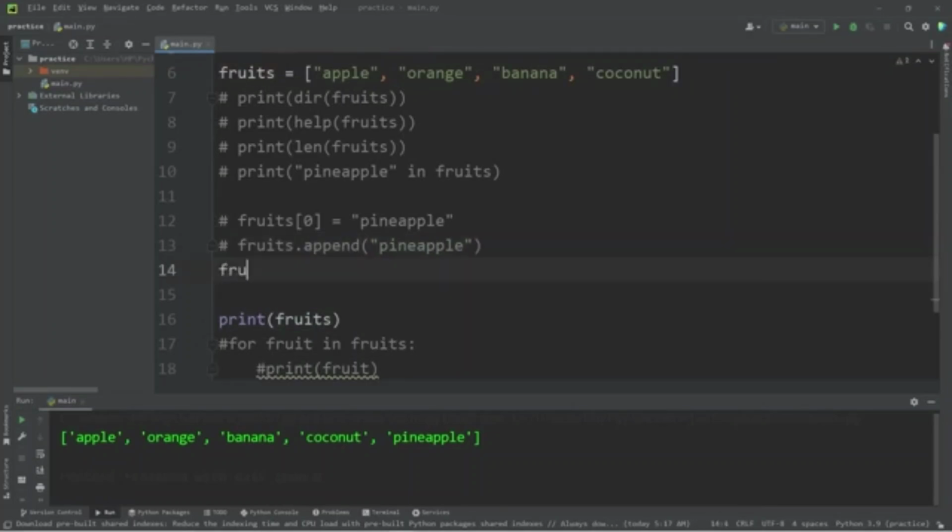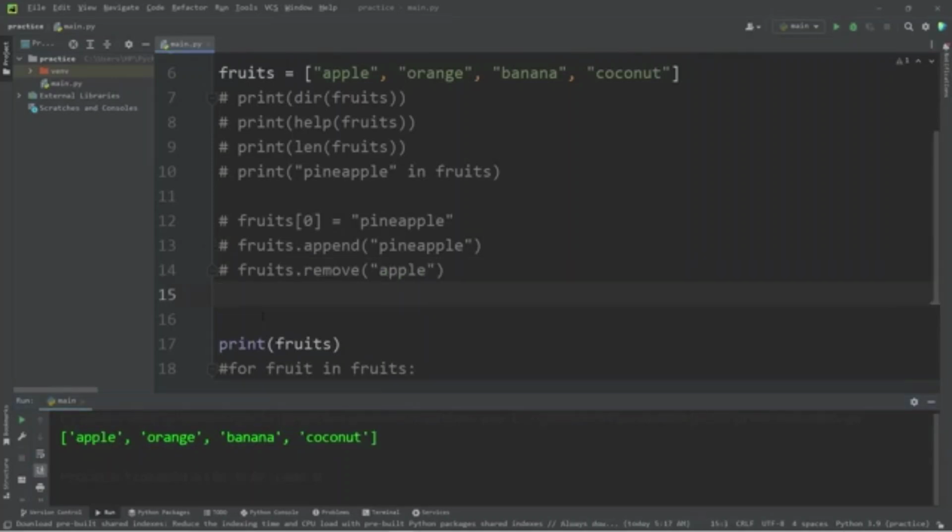To remove an element, you can use the remove method. Fruits.remove. Let's remove our apple. Our apple is no longer there. We have an orange, banana, coconut. Using the insert method, we can insert a value at a given index. Fruits.insert. List an index. 0 would be the beginning, then a value. Pineapple. Now we have a pineapple, apple, orange, banana, coconut.